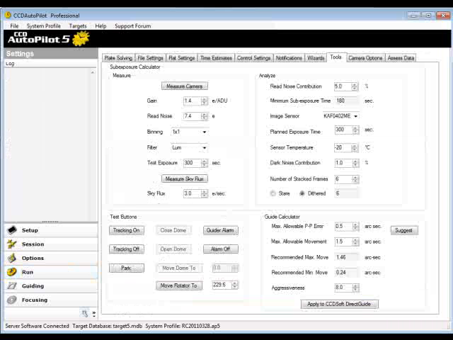A handy calculator to allow you to determine what is an optimal subexposure, which is a function of a lot of technical things such as read noise, sky glow, dark current, amongst others, is the subexposure calculator. It provides you with a mechanism to measure your camera, both in gain and read noise. Having done that, you can then measure your sky glow by selecting a test exposure, binning, and filter, and hitting the measure sky flux, and CCDAutoPilot will calculate your sky flux in electrons per second.